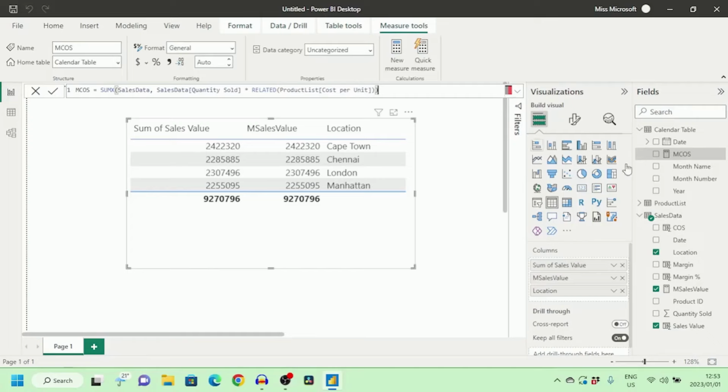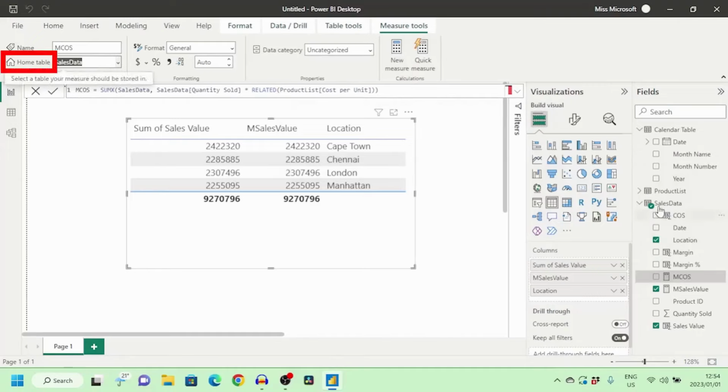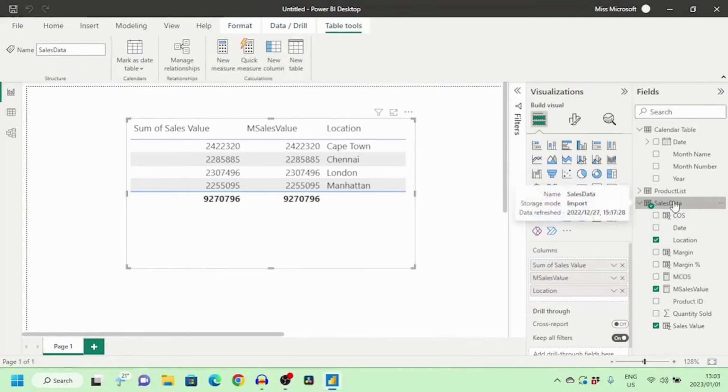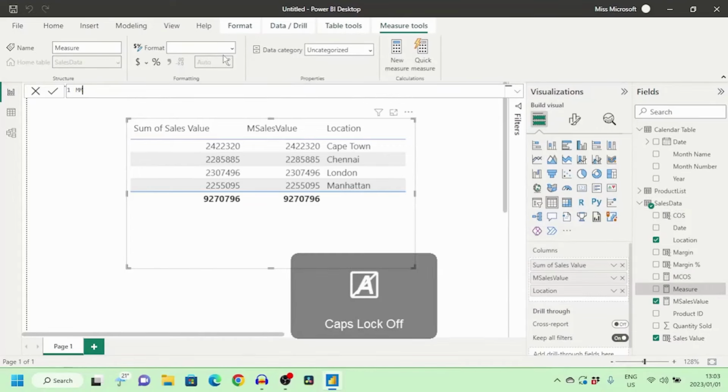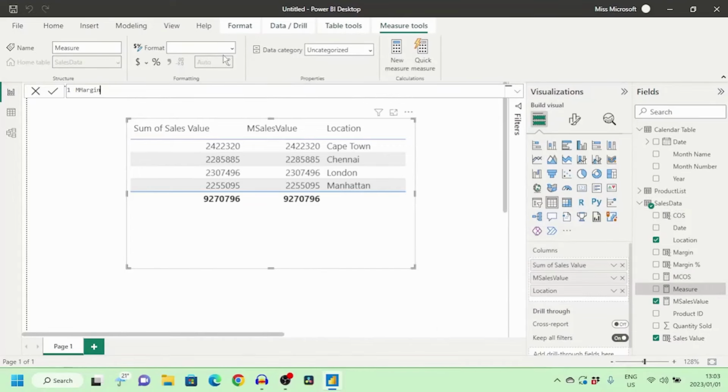And we can see our measure here in the calendar table. We didn't select a home table when we created this new measure, so the measure will default to the first table. We can change that here in measure tools. Here under home table, let's select sales data, and our measure moves here to our sales data table. Next, let's select our sales data table here in the fields pane and select new measure. And let's call this measure M margin. So this measure's home table will be the sales data table, and it won't default to the first table.